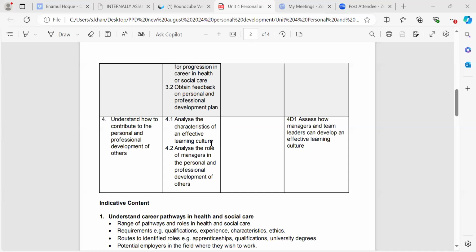And you look at 4.1, which is to analyse the characteristics of effective learning culture, and 4.2, which is to analyse the role of managers in the personal and professional development of others. And that's the pass criteria.